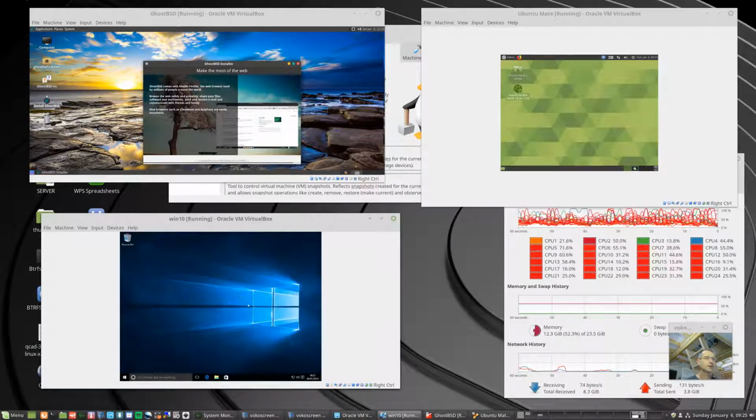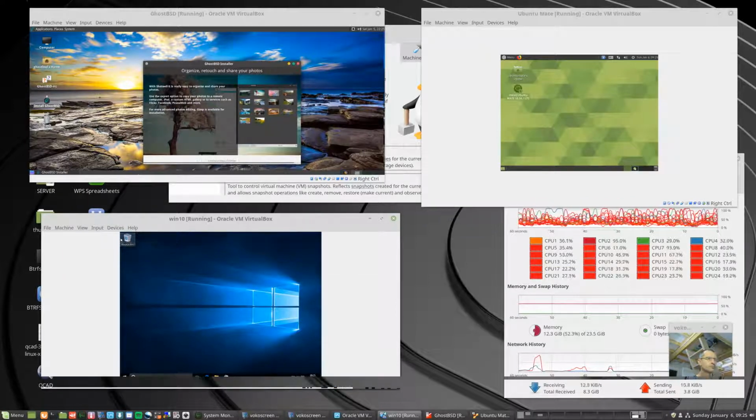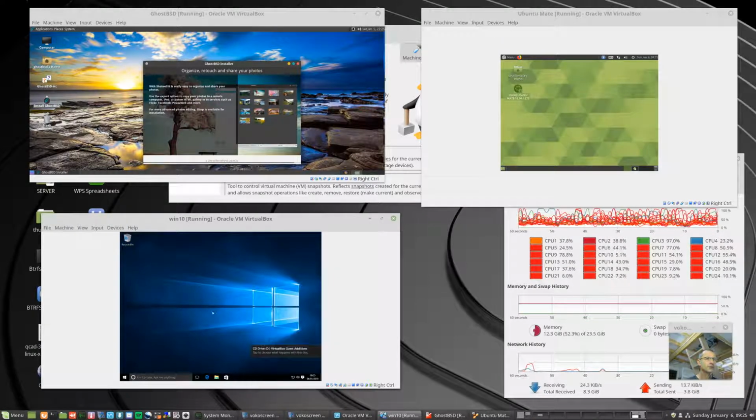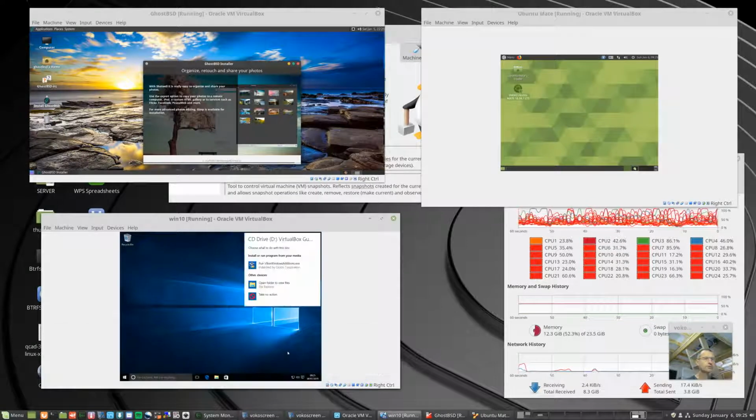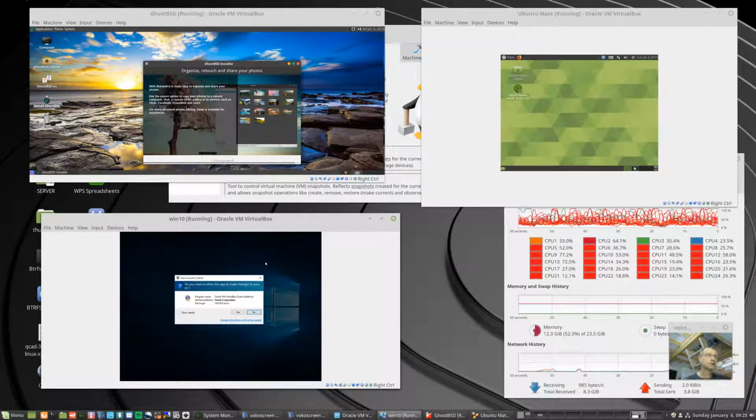Okay, so now I'm going to insert the Guest Additions ISO. Okay, so that should detect. Okay, Windows has come up. Let's run it. Until this is installed, I can't use the operating system properly. I'm restricted to this silly size.